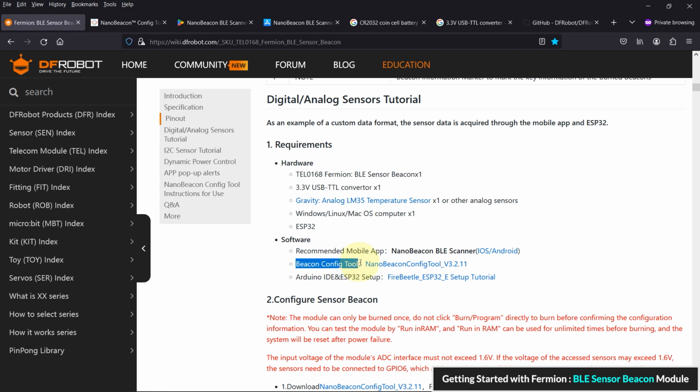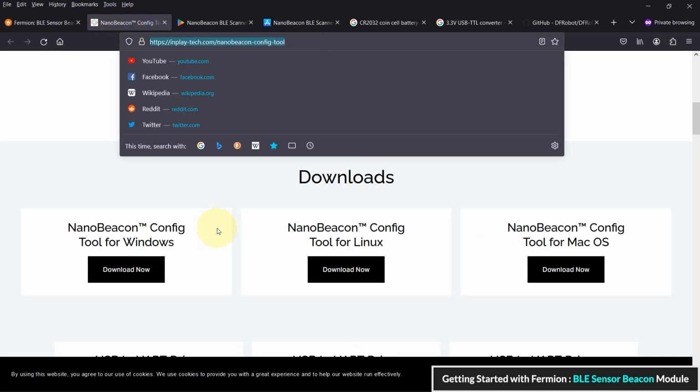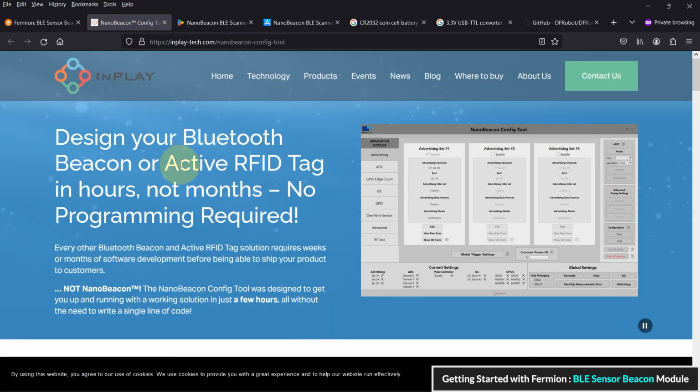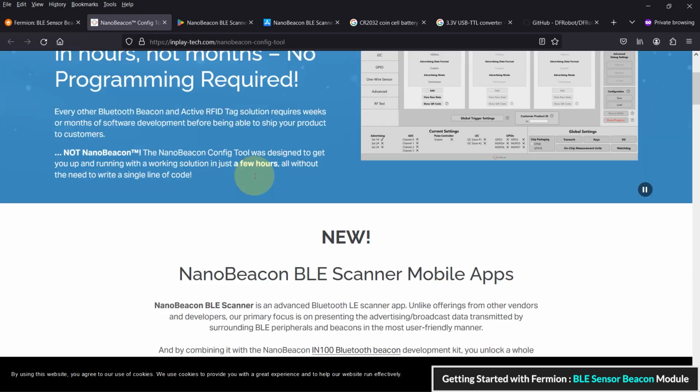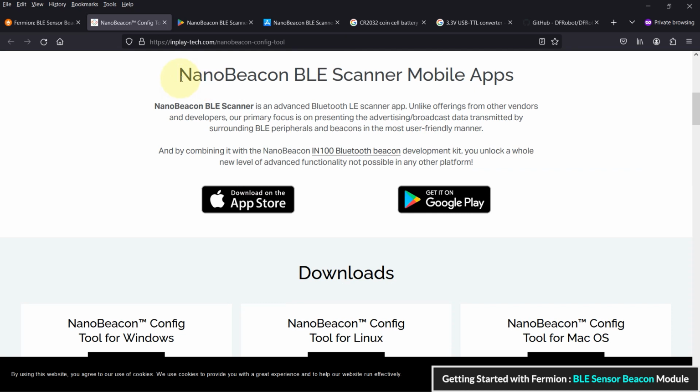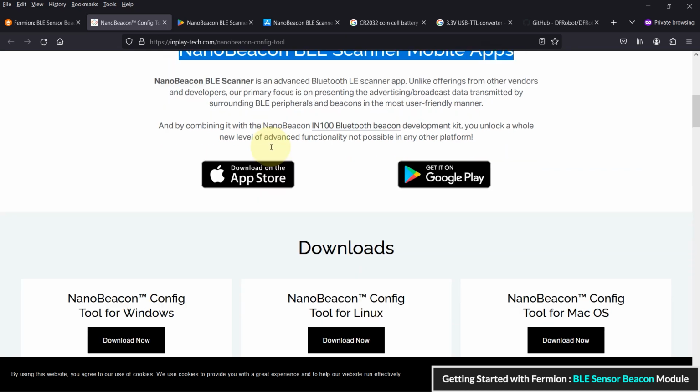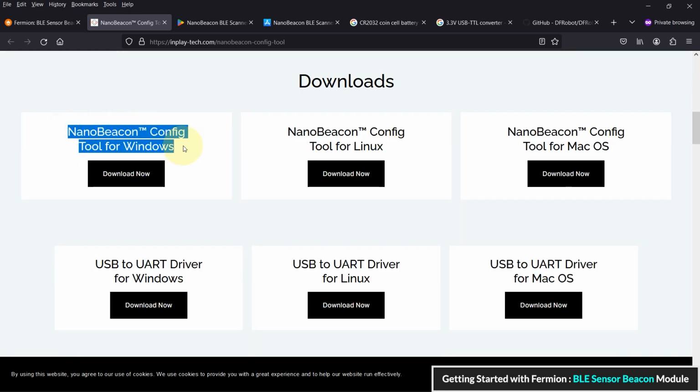This is the graphical interface tool to configure the beacon, which is the Nano Beacon Config tool. You can download this tool from this link. This is from InPlay, the same company whose SoC we have seen. They have given this tool, the Nano Beacon BLE scanner and the Nano Beacon BLE config tools.